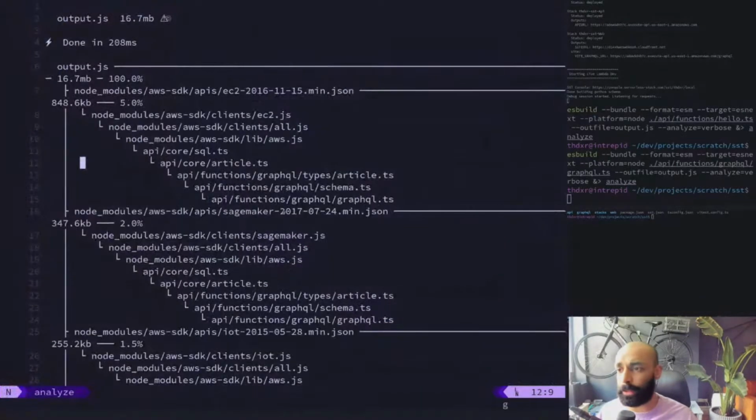We can see this is huge, right? Our GraphQL handler is 16.7 megabytes. This is really big. I think you don't really want to exceed more than a couple megabytes. Again, it depends on what you're doing, but when you start to get to this size, especially if it's not intentional, it's probably not on purpose. So let's take a look at what's going on here.